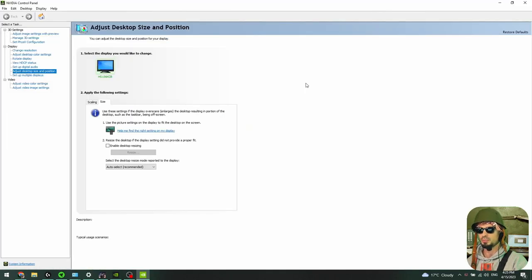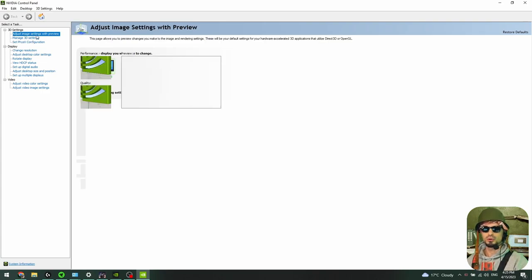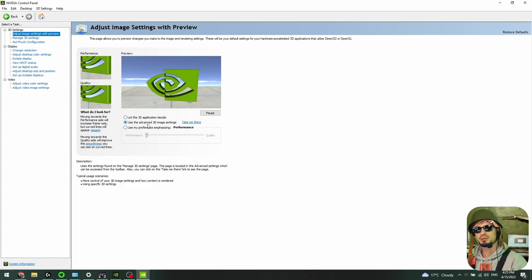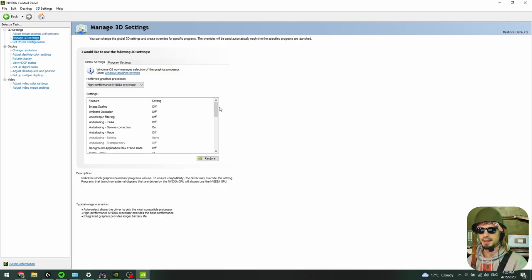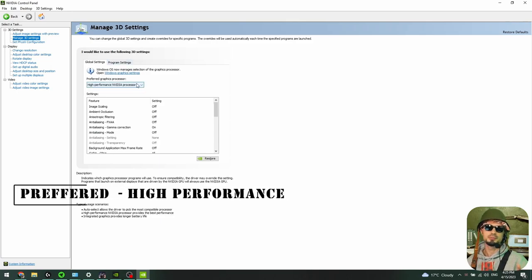Once that's opened, first we're going to go to adjust image settings with preview. And now we're going to select use the advanced 3D imaging settings. Then you can click on take me there. Or you can just click on manage 3D settings here. Both work the same. Now, here comes the important part. In the preferred graphics processor, make sure, especially if you're using a laptop, to choose the high performance GPU.